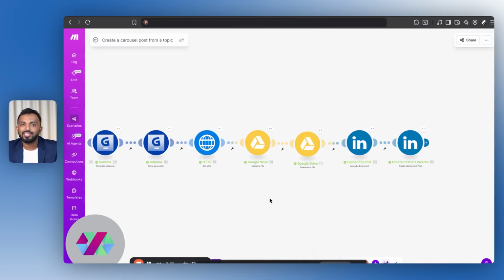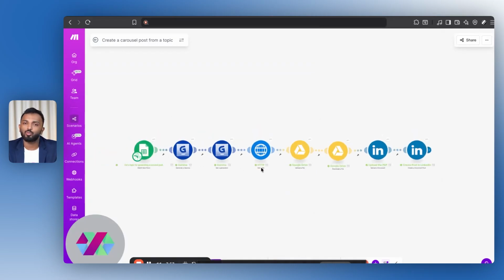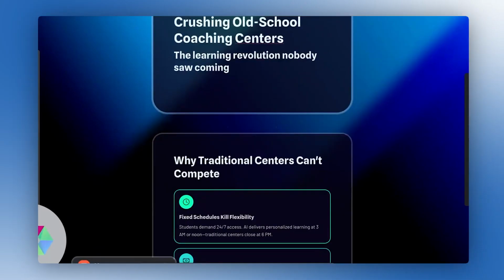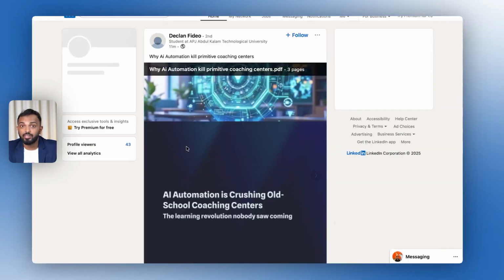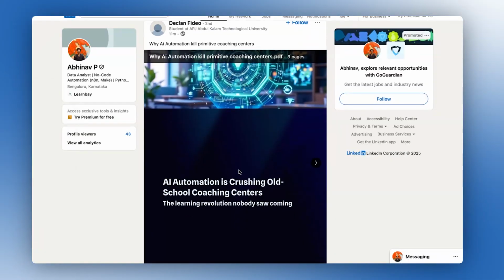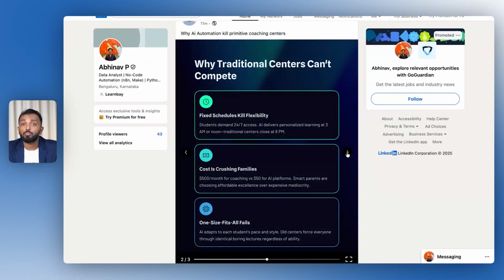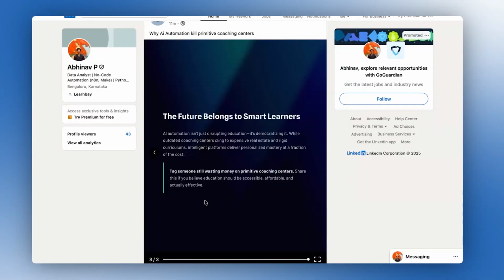That's it. This is the entire scenario. As you can see, this workflow generated a stunning carousel through Gamma and automatically posted it to LinkedIn. Here is the final LinkedIn post. It has 3 slides, and you can add more slides if you want, depending on your content. With this automation, you can create as many carousels as you want.